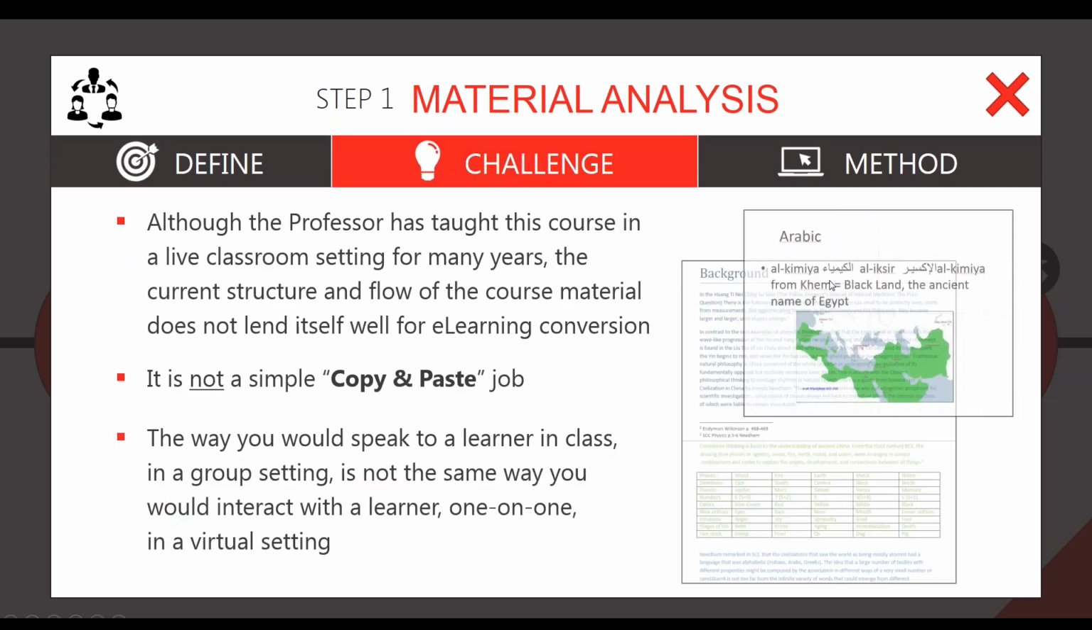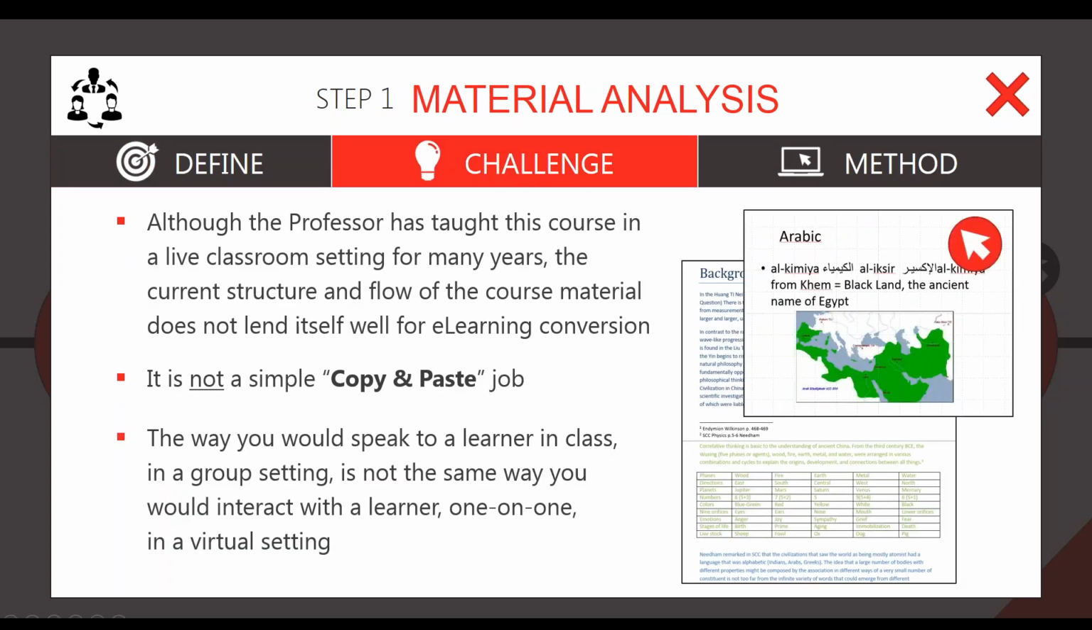So although the professor has taught this course in a live classroom setting for many years, the current structure and flow of the course material, as we saw previously, does not really lend itself to an e-learning conversion. And it's important to educate people we work with that it's not a simple copy and paste job.